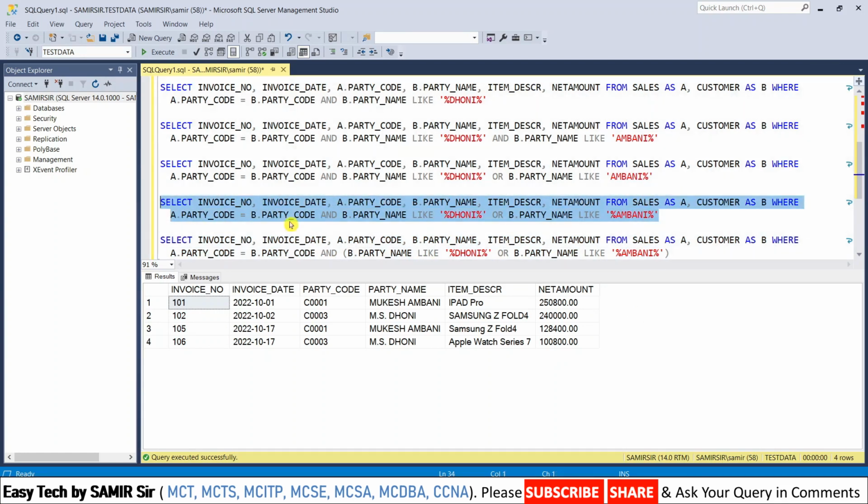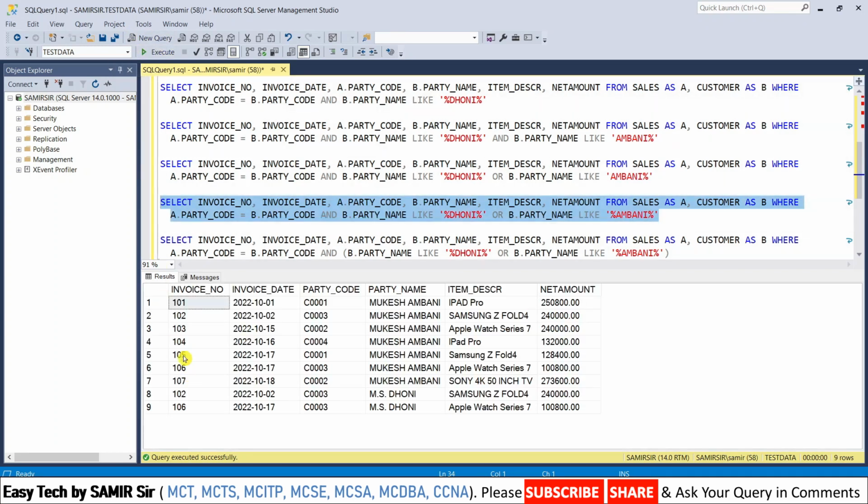There are 3 conditions, 1, 2, 3 conditions. So 3 conditions means there are 8 outcomes, 2 raised to 3 is 8 outcomes. Out of these 8 outcomes, it is giving you some vague result, which is wrong.